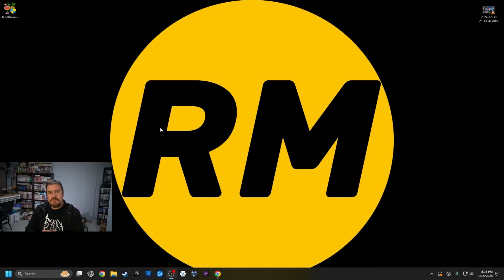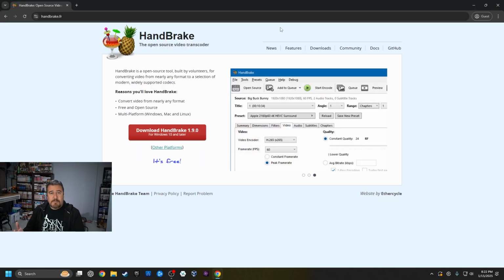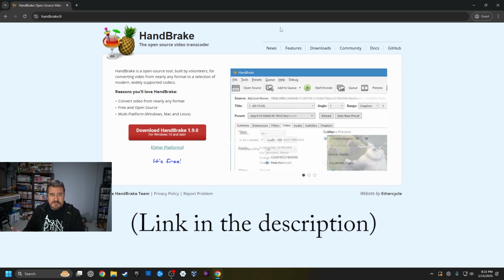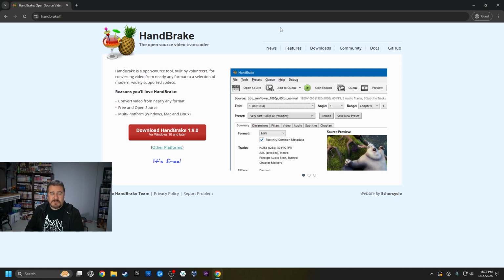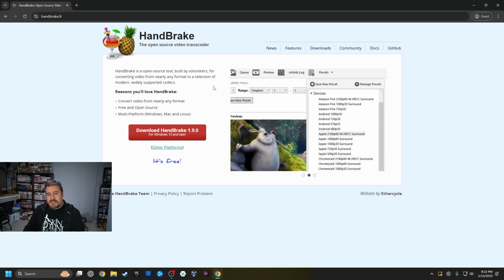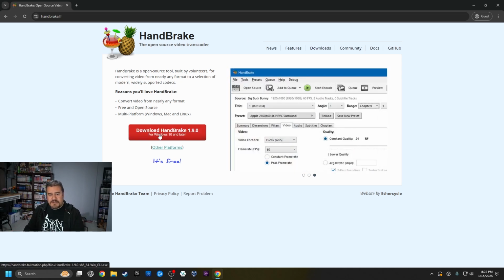So the software I'm going to be using is called HandBrake. Let me show you exactly where you can download it. Just open up a web browser and type in handbrake.fr. Or you could just search HandBrake in Google or any search engine. Once you're here, you're going to download it. You can click on this red button, download HandBrake 1.9.0.